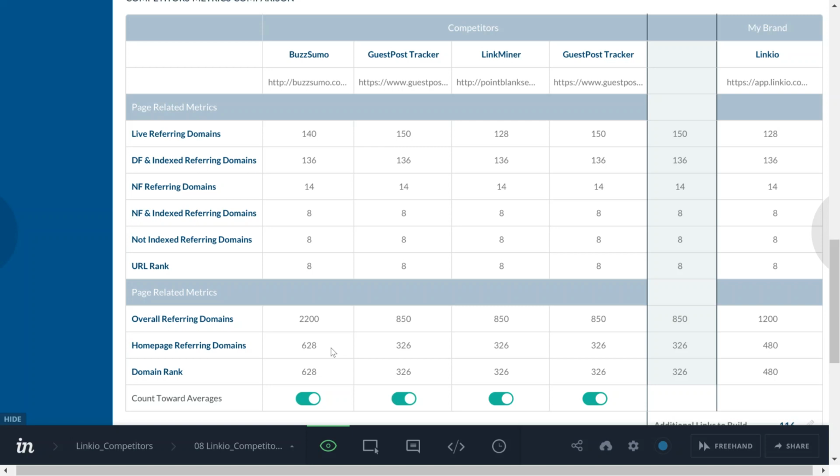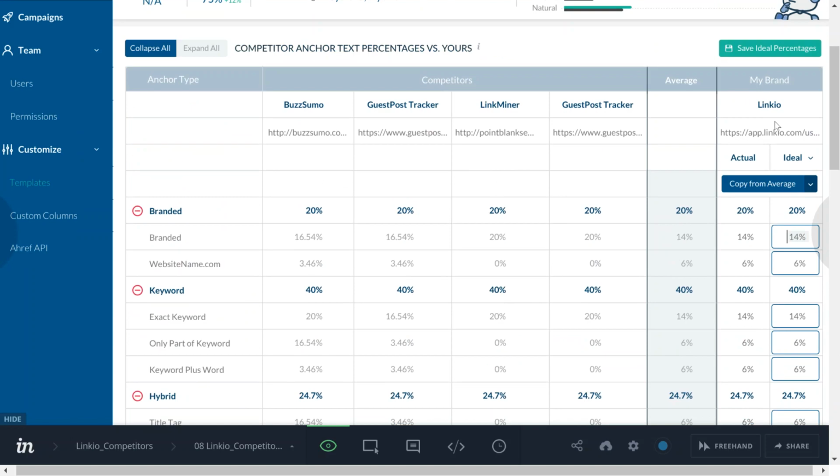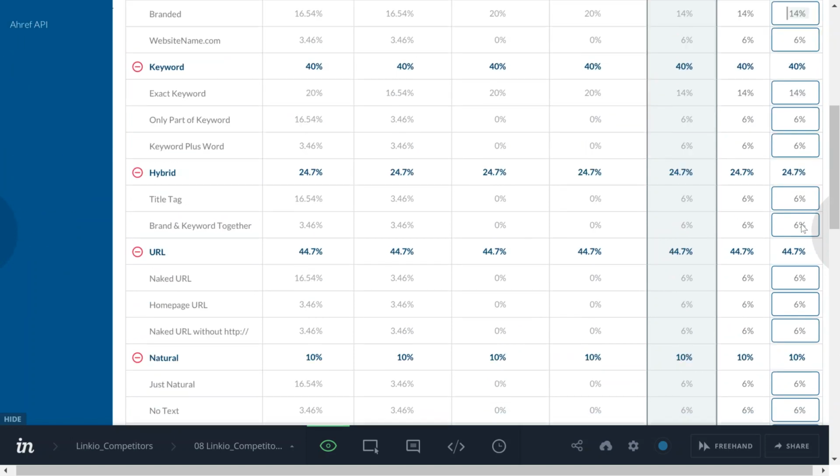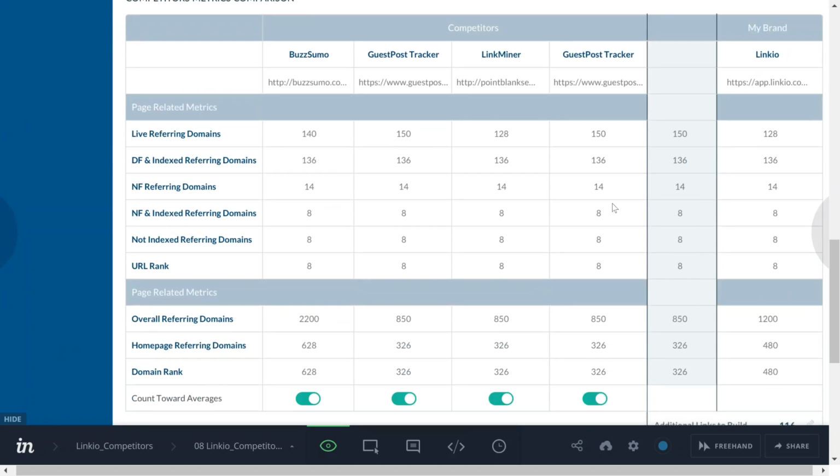And then we're actually trying to make it even easier for you by taking it one step further and using this data to figure out an approximate additional number of links to build. So not only are we giving you the ideal percentages to shoot for, but we're giving you a sense of how many additional links you should build based on the data from your competitors. So that's the basic premise of competitor analysis within our Linkio tool.